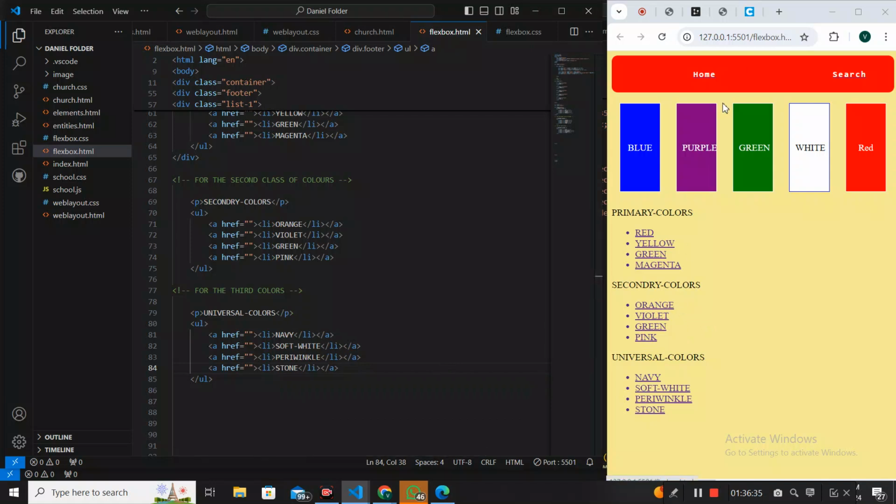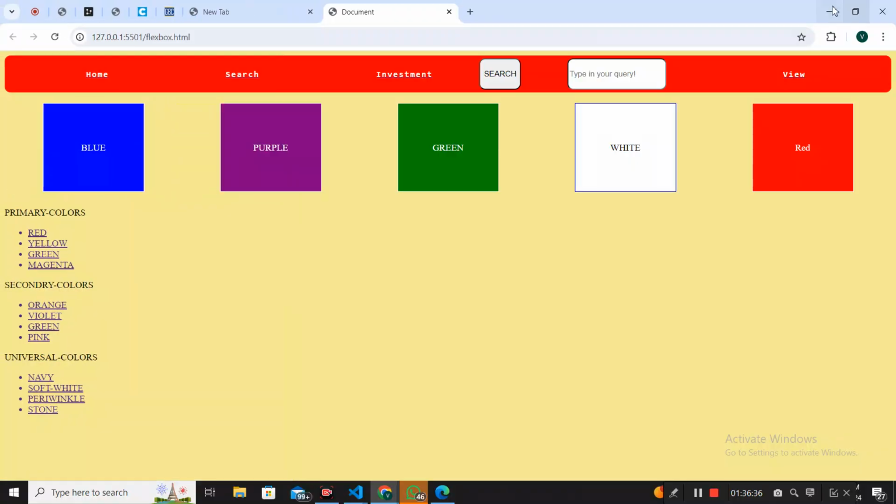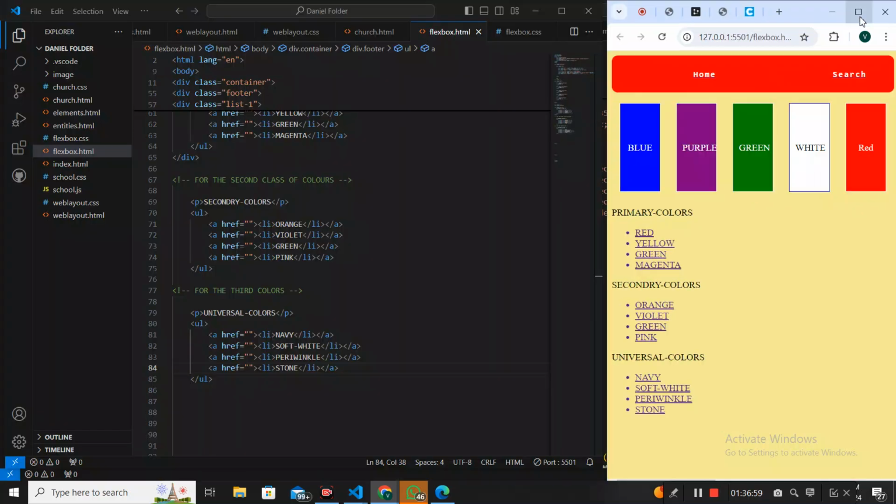Now, this thing I did, if you are building a nav bar, this is how you align it before you flex. So you can put red, a different div, yellow a different div, green a different div, magenta a different div, then before you flex. So now let's flex this. We are building our footer, right? Let's flex this now.